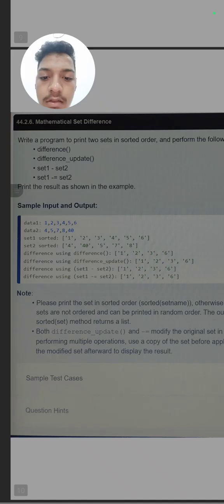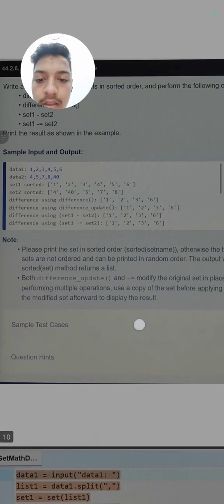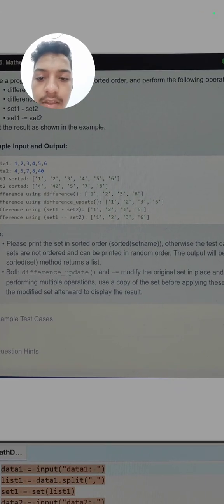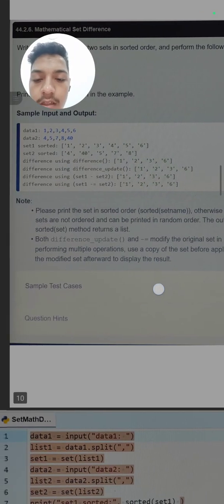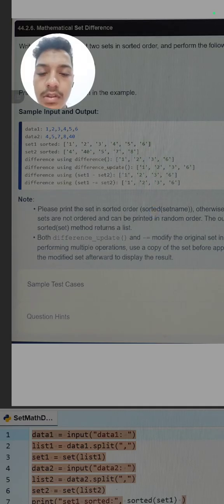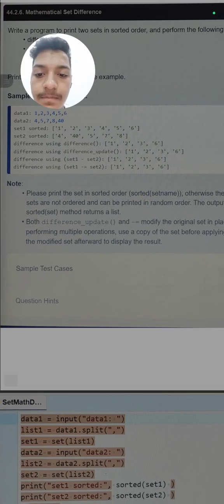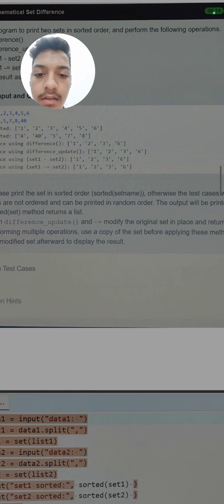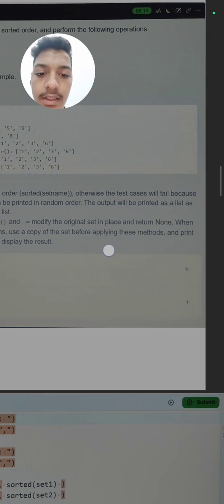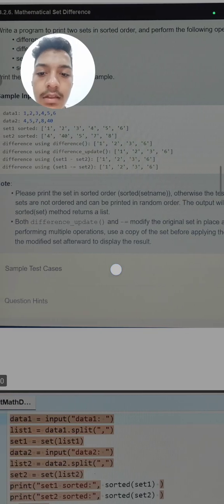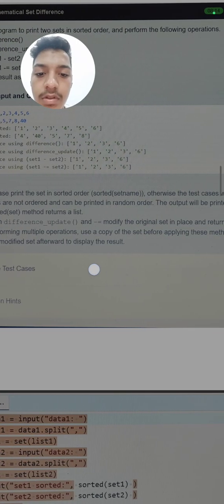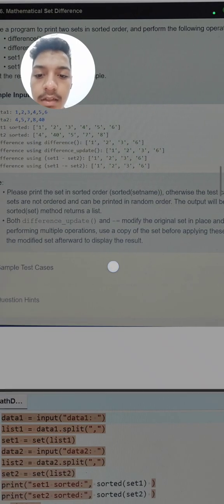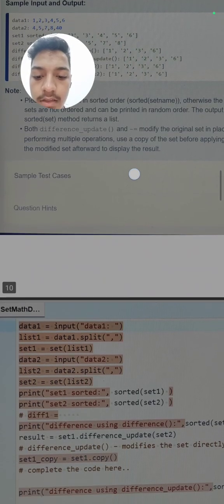Then we will find the difference of them, then using update. It is not written here that you should print the set in sorted order, but in all questions we have to print the set in sorted order. Then it is written that both difference update and minus equal modify the original set in place and return None. When performing multiple operations, use a copy of the set before applying this method and print the modified set.